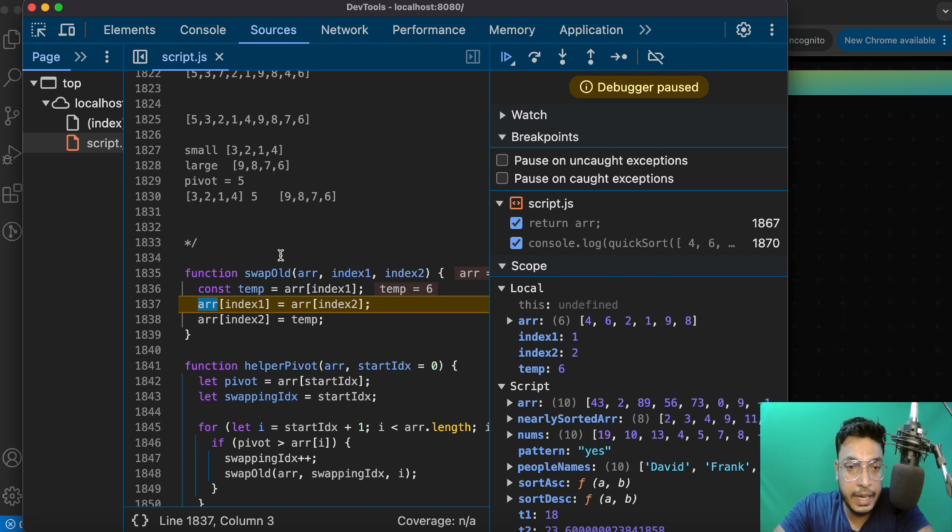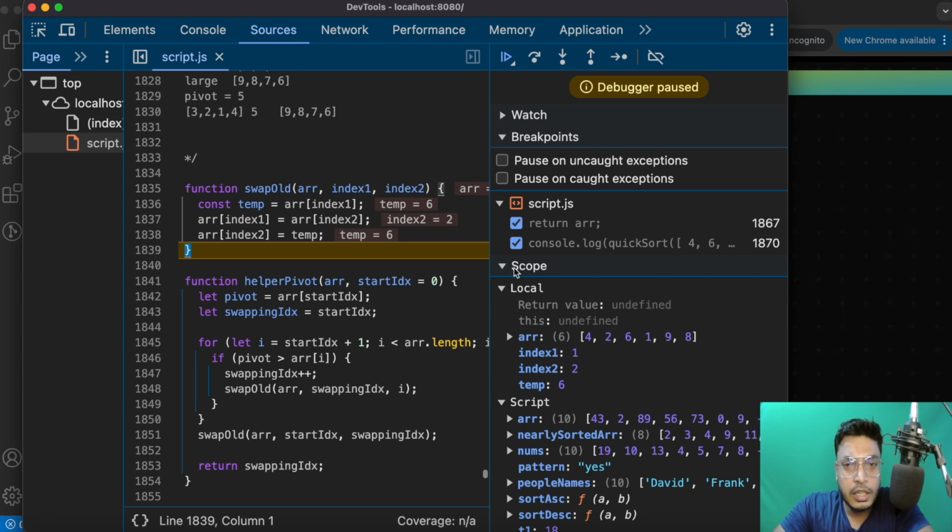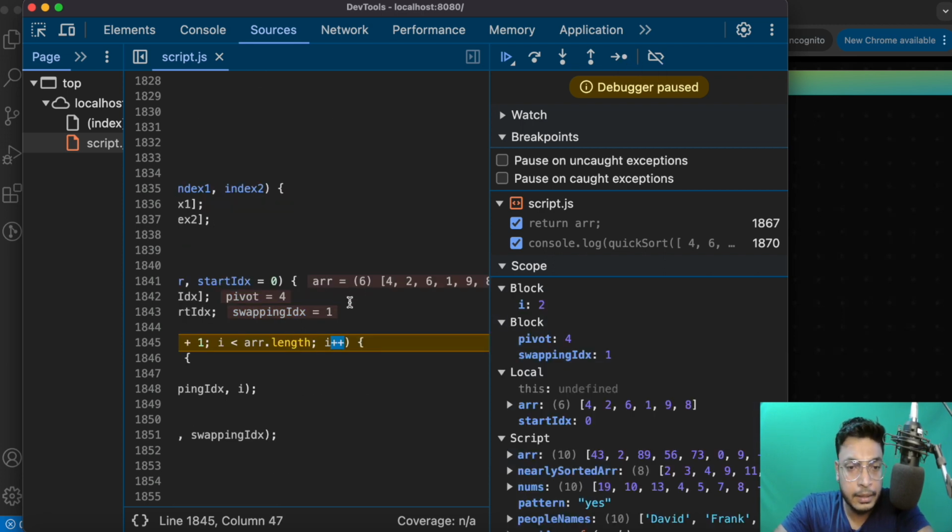So it came inside the swapping logic: the array at position index 1 is 6, and it's basically that simple swapping logic, right? Okay, so now as you can see, our array is swapped. Those elements are swapped in their positions. Now 2 is here and 6 is here. And this is how we basically gather all the small numbers together and all the large numbers together, right?